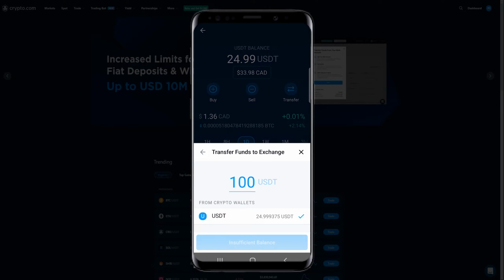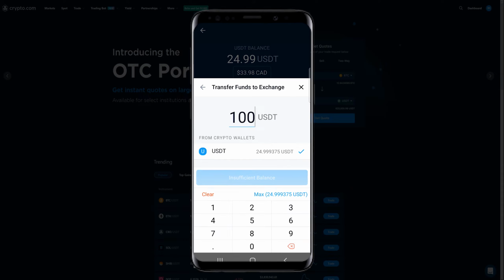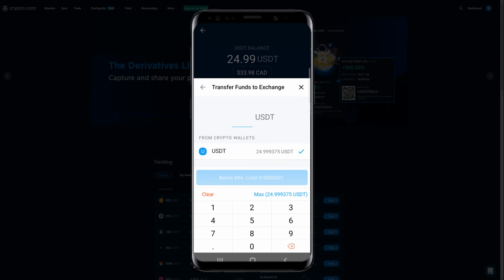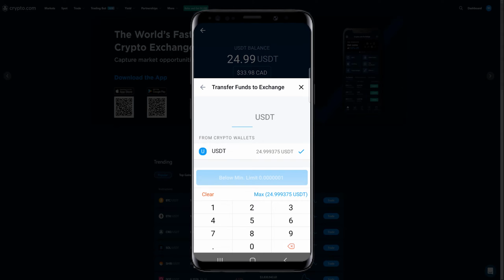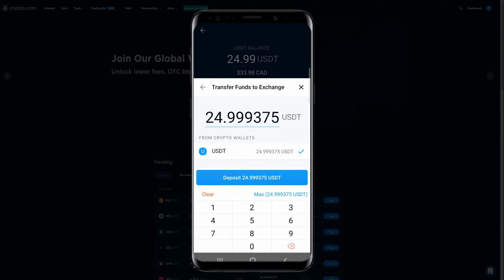And now we'll put in the amount of the asset that we wish to transfer. So I'm going to tap where it says 100. And you can put in a custom amount. But in my case here, I'm just going to simply tap where it says Max 24 Tether. Then tap where it says Deposit.